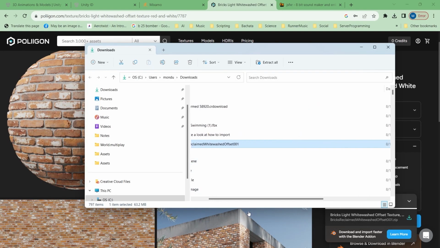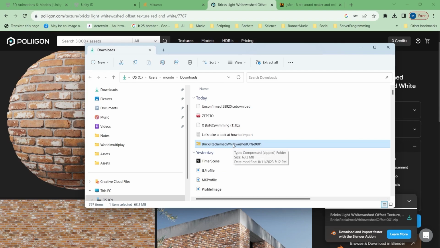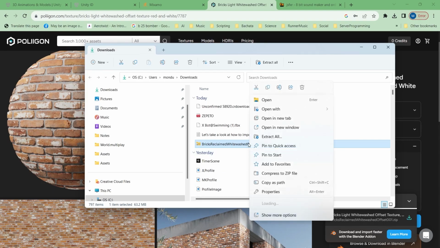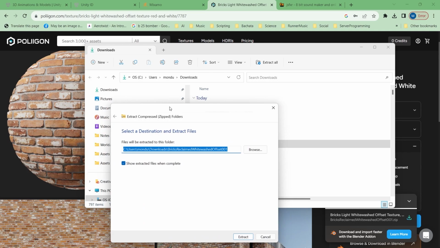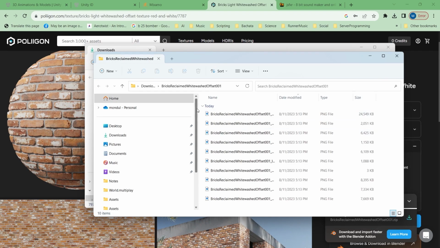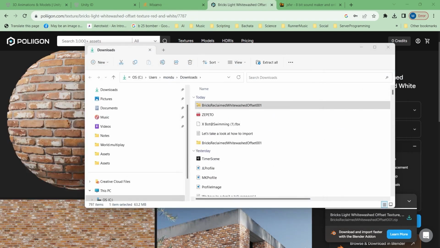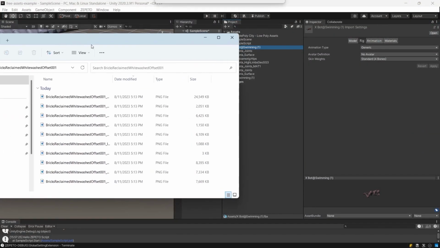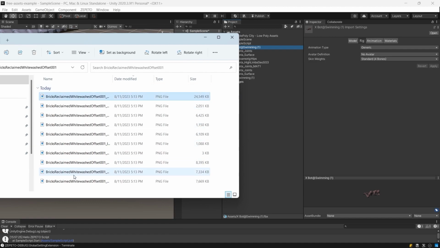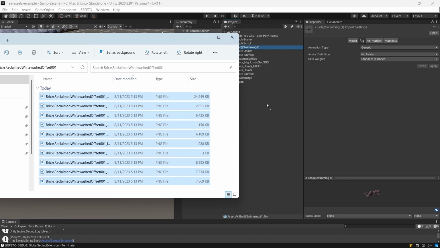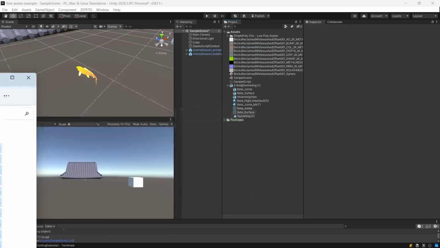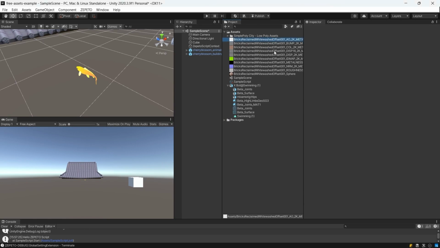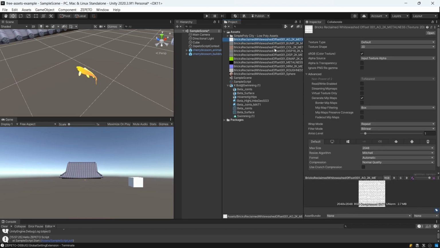As you can see here, here's my zip of the bricks reclaimed whitewashed offset 01. Go ahead and right click that and then go ahead and extract all. And go ahead and just say extract. Now, what you can do now is go back into Unity and I'll pick all these textures and drag them into Unity. And there you go. Your textures are now ready to use for your game project.